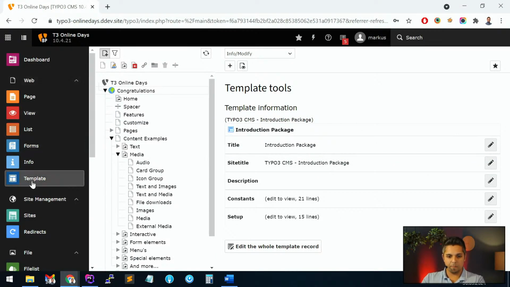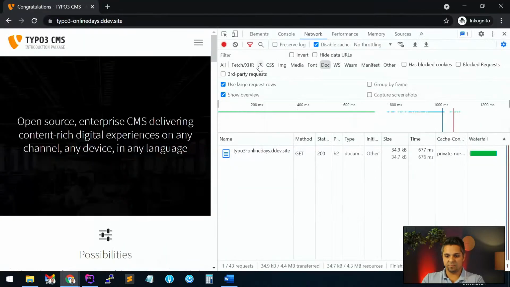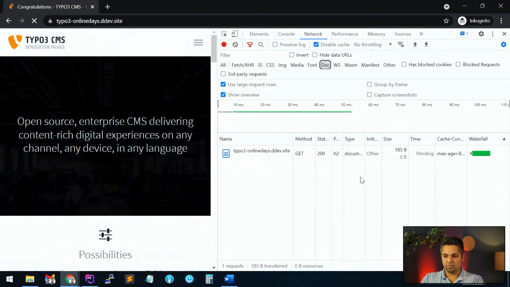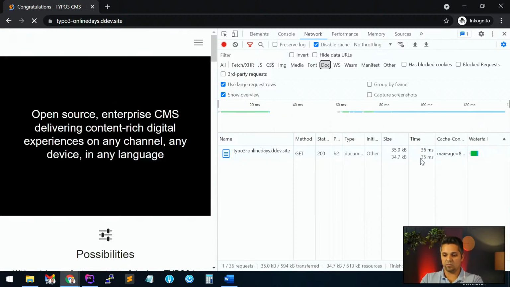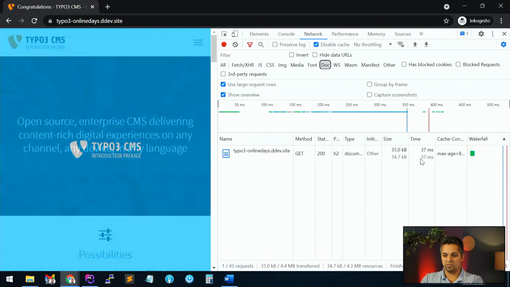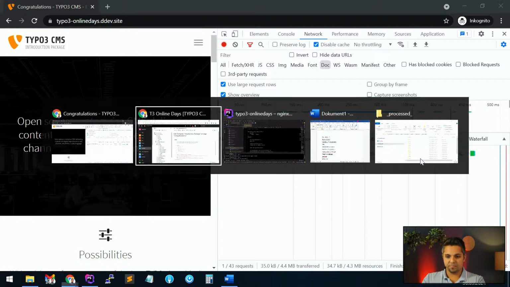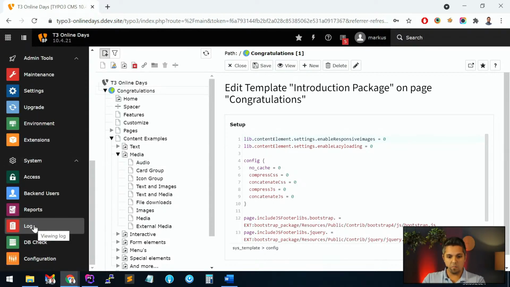So first thing is, for the test, I turned off the TYPO3 cache. So if I turn it on, as you can see, 400 milliseconds, 600 milliseconds to 50 milliseconds, 40, it's about 40 milliseconds. That's great. Next, I will install static file cache. So it's even faster.